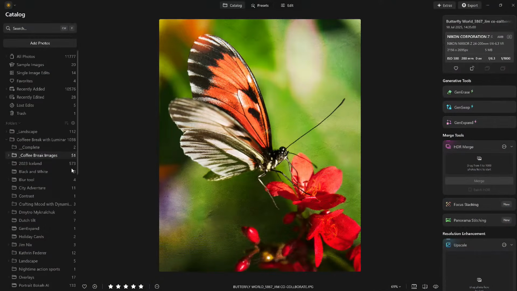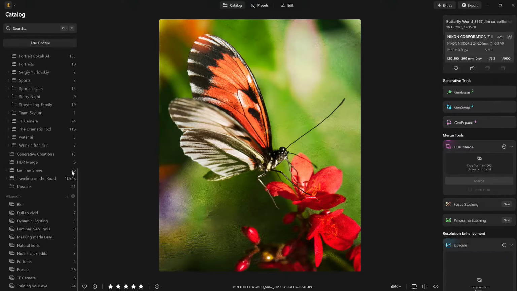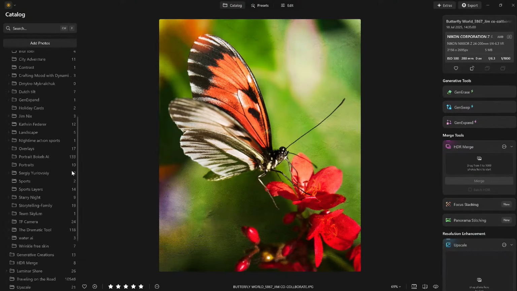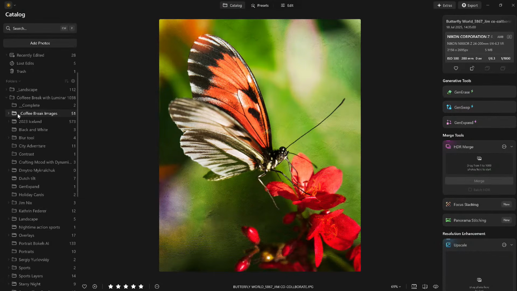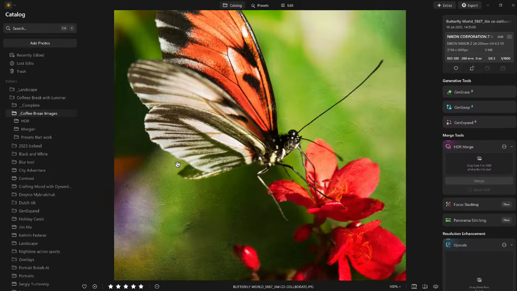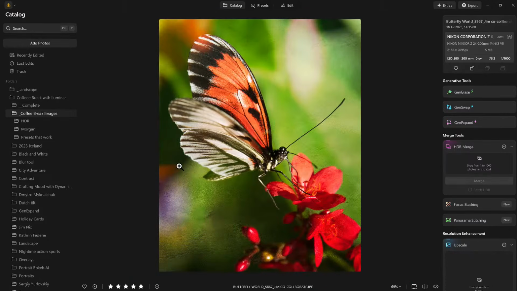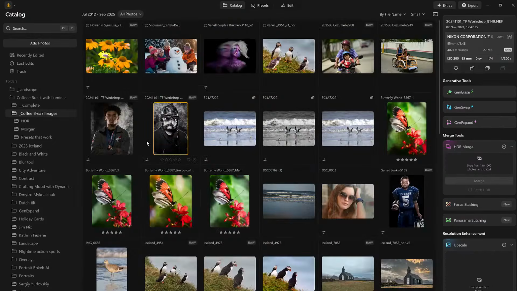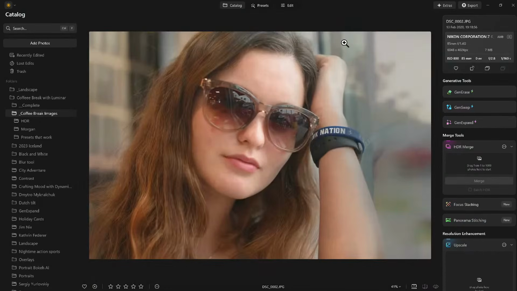Let me grab the image I was working with. One moment. Let's see. I believe here it is. I am coffee break images. There we go. All right, there we are. So here's my sweet, adorable goddaughter, Erica.